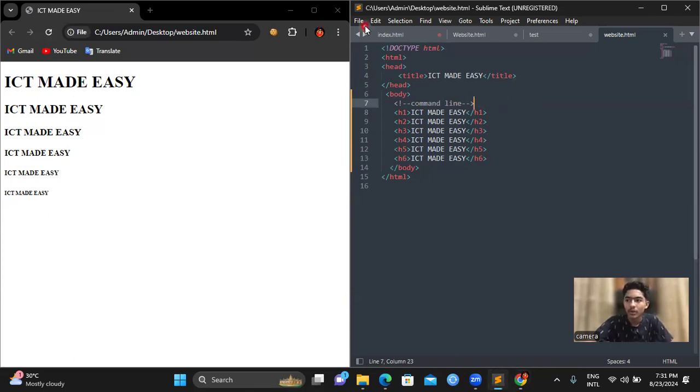So now I am going to save this, CTRL-S. Now I'm going to reload this one. So nothing happened. Why is that? A comment line is something invisible. That change is not seen in the website. Whatever you write in a comment line is invisible to the user. It's just visible for you. So I'm going to write down here: header tag.